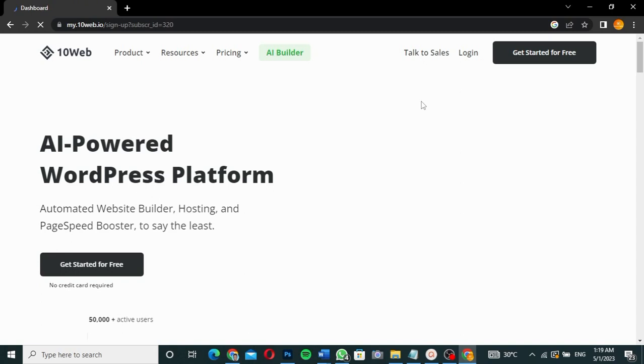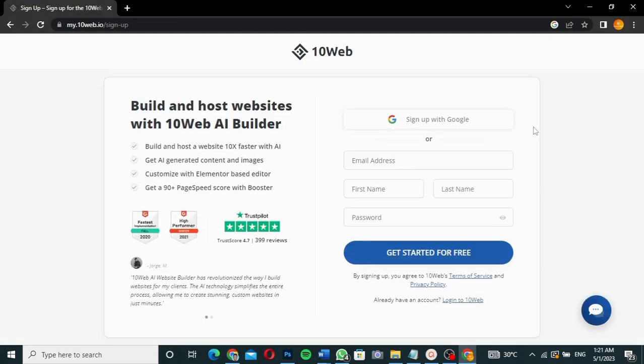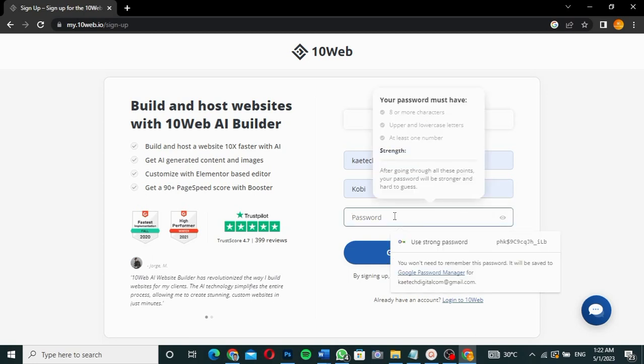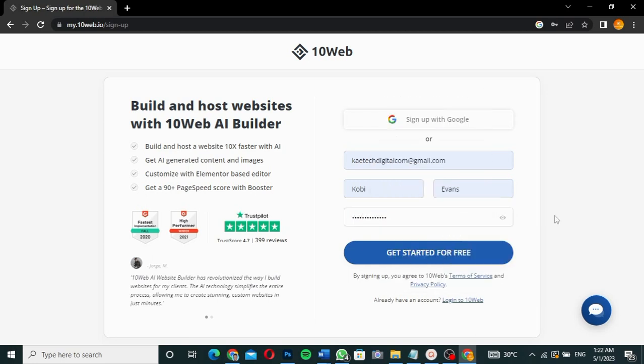Now it will tell us to sign up, so we are going to go ahead and sign up. You can either sign up with your Google account, or you can fill in your details over here with your password, and then click on get started for free. I'm going to enter my email address, then my first name, my last name, and a password, and then click on get started for free.